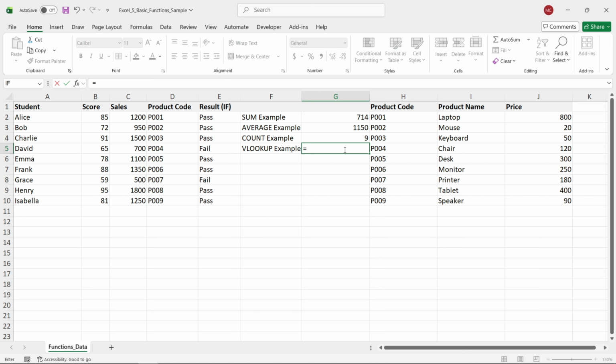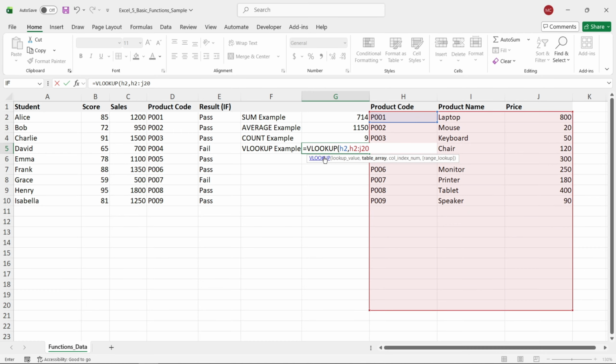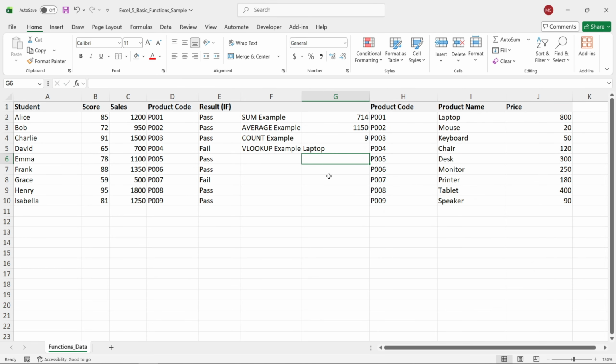table. You can use =VLOOKUP(A2,H2:J20,2,FALSE). Excel will search for the code and return the corresponding product name automatically. VLOOKUP is incredibly useful when working with large databases and business reports.